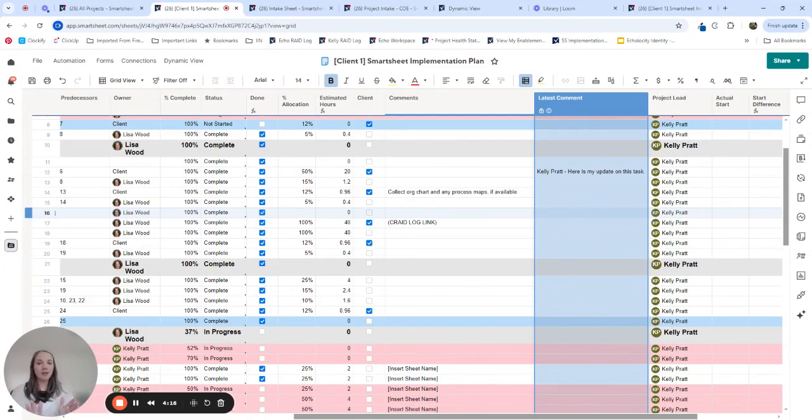So I highly recommend that people use this combination of features, the conversations and latest comment column, rather than keeping these updates in one long cell that makes it difficult, from a usability perspective. So that is my second favorite feature.